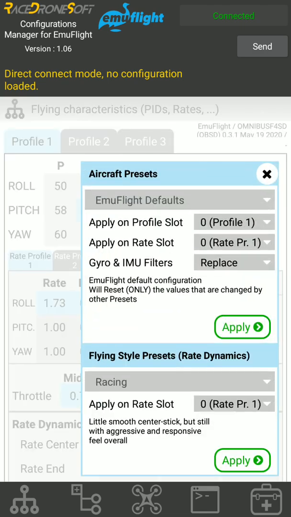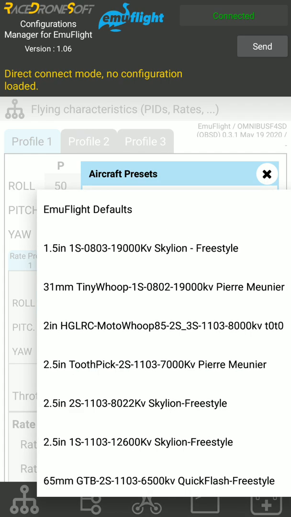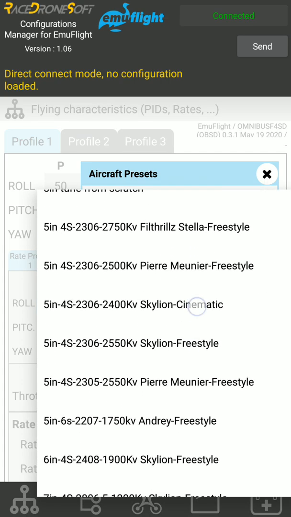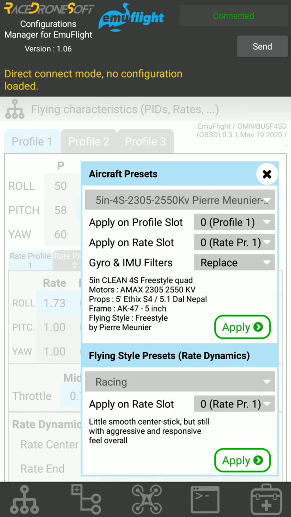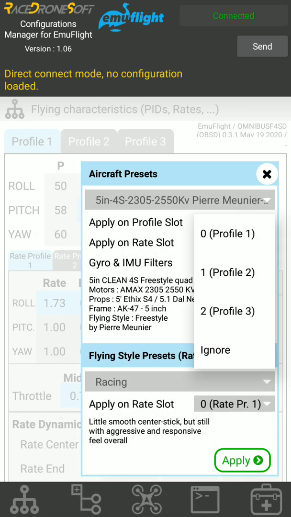Now, the nice thing that you can do here, which was the last feature added, is the presets assistant. Here you can recall EMUFlight defaults that are already available on the desktop configurator, but there's something new on this. You can select one preset that you want, for instance this one, and the new thing is that you can apply it to a specific profile. You cannot do that on the desktop version.